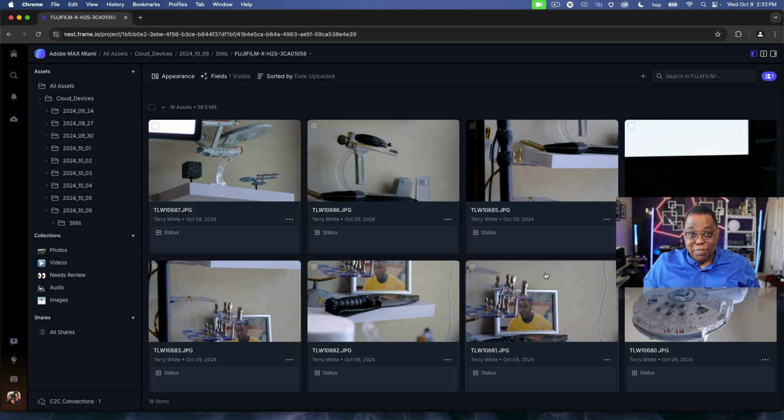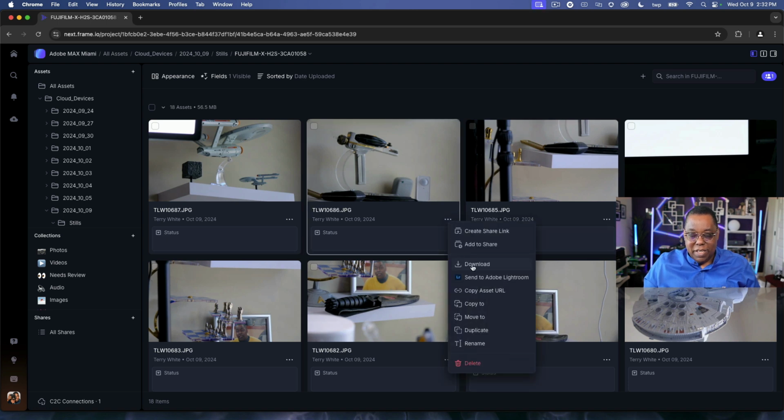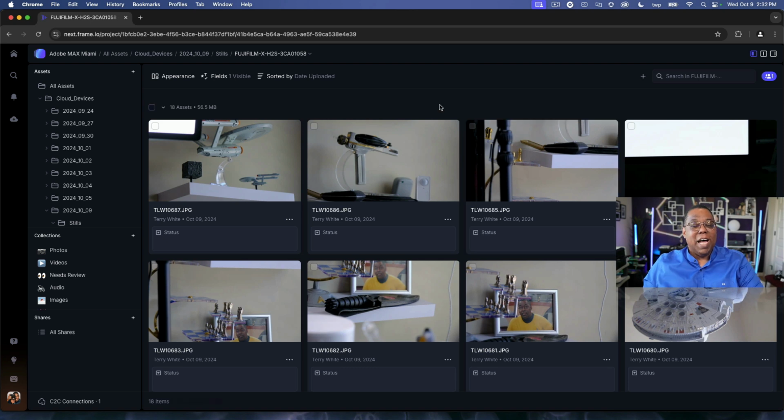I use Lightroom, like I said earlier. And my photos are always in Lightroom where I want them to be. And I could go here now and there's a send to Lightroom. I can do that manually and that will send those photos to Lightroom. But I don't want to do that manually. I don't even want to have to open a browser. I don't have to do any of this.